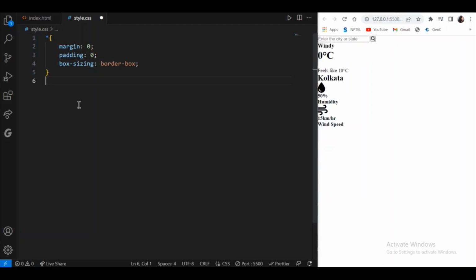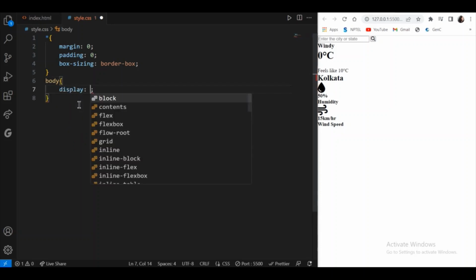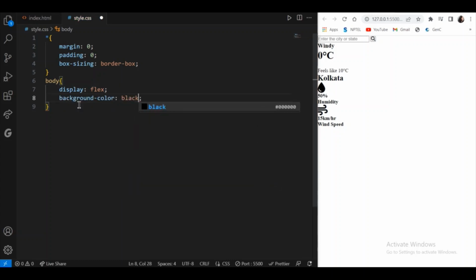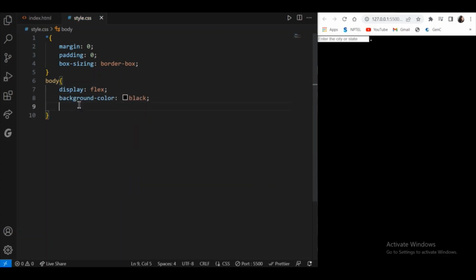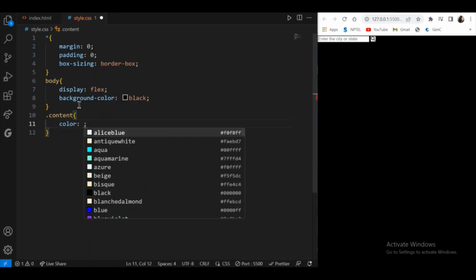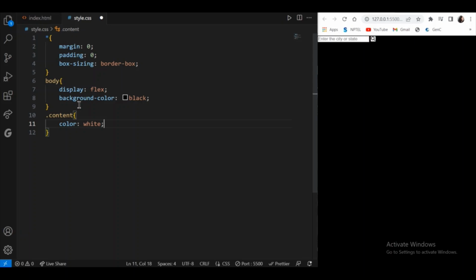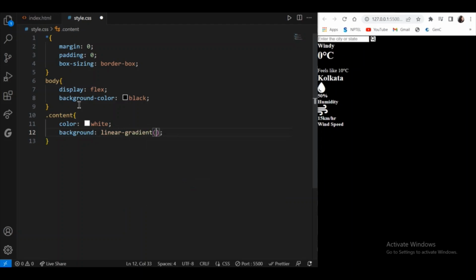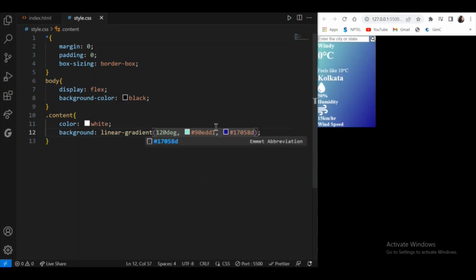After that, I will be adding in the body display flex and background color. I want it to be black. Fine. There is a class called content inside the wrapper class, if you remember. So in this content class, I will give the color to be white. Background should be linear gradient. So this should be the background.